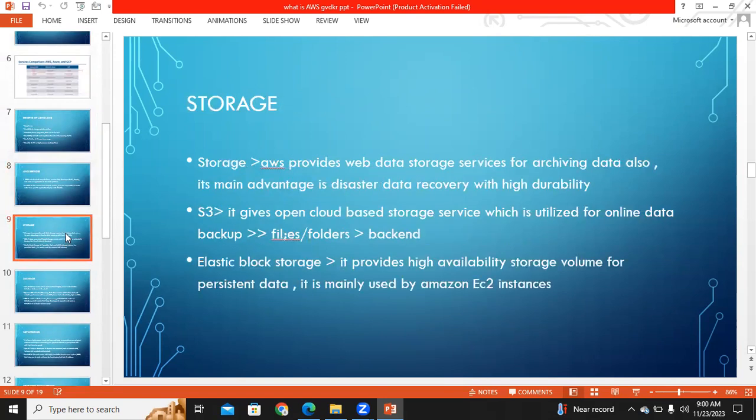And storage. Storage is nothing but the store where we can keep some data. If we don't have storage in our system, then we use AWS and pay according to our usage, like rent. Okay, storage. AWS provides web data storage services for saving data. Its main advantage is disaster recovery with high durability. The data which we lose can be recovered with high durability.